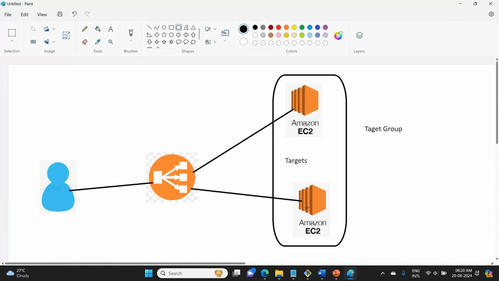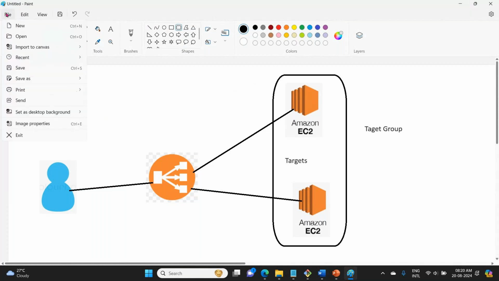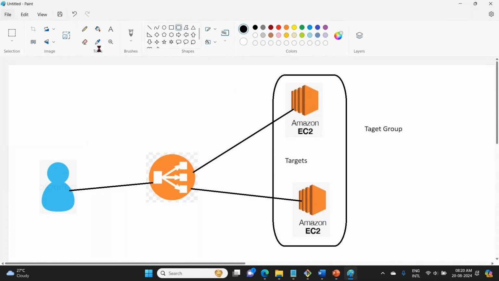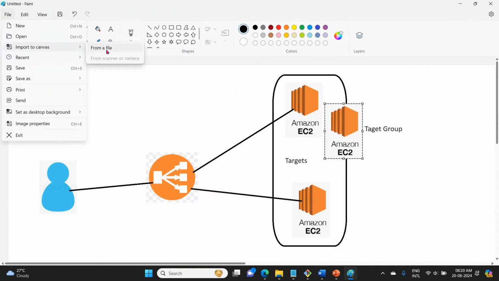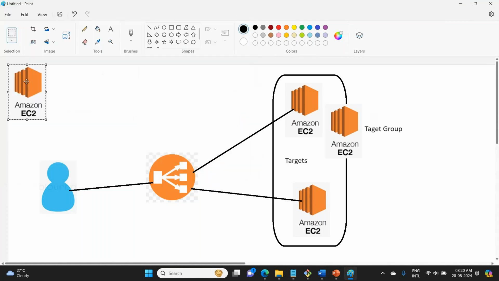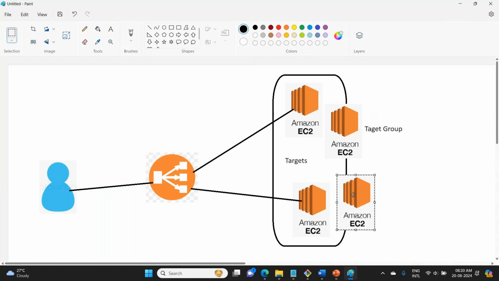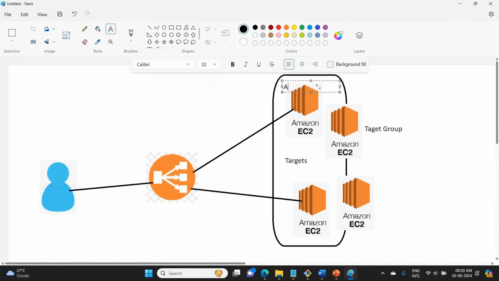So if I wanted to enable the path-based routing, let us say I have some more servers. This is another server, and this is another server. So let us say I have a total of 4 servers. But out of these 4 servers, this is where my application is running. Application is running here. This is also where my application is running.